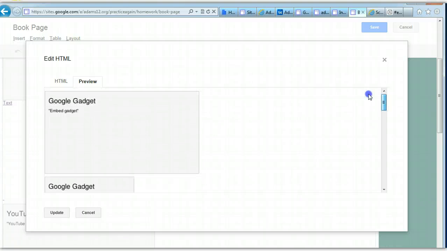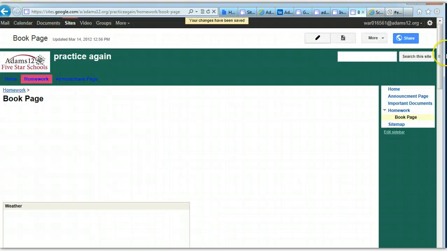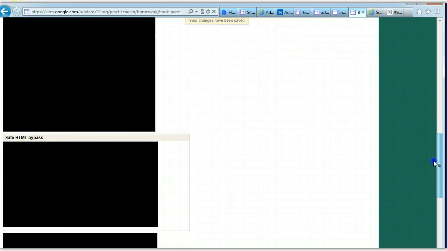So you can do it that way as well and play around with it. It's really up to you. So gadgets are awesome because they can make your page look really cool and you can embed students' projects into them and share. So it's really great.